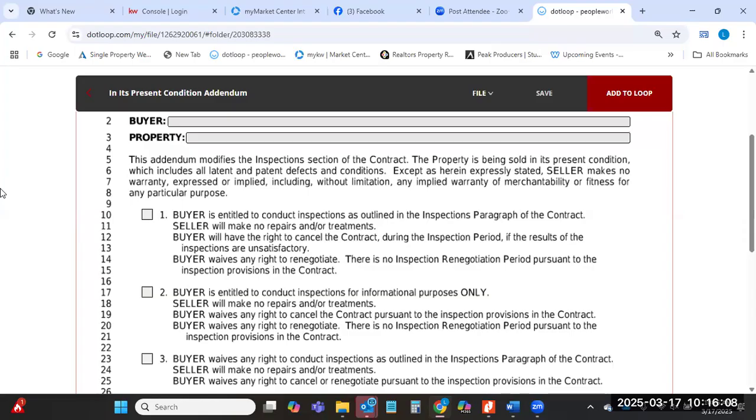Line number 12, buyer will have the right to cancel the contract during the inspection period if the results of the inspections are unsatisfactory. Okay. Line number 14, buyer waives any right to negotiate. There is no inspection renegotiation period pursuant to the inspection provisions in the contract. No right to renegotiate. The buyer can do their inspections and they can cancel, but otherwise they're taking the property as it is.